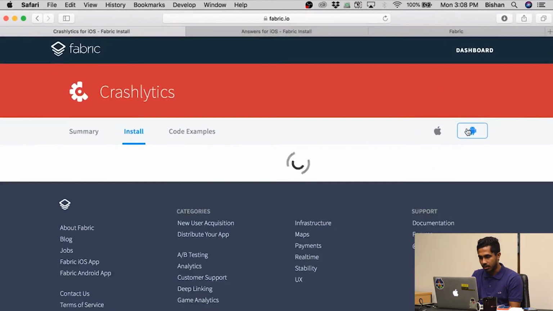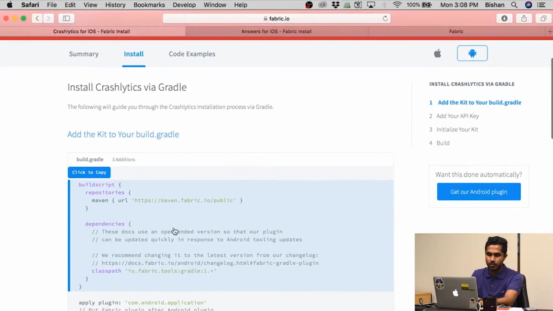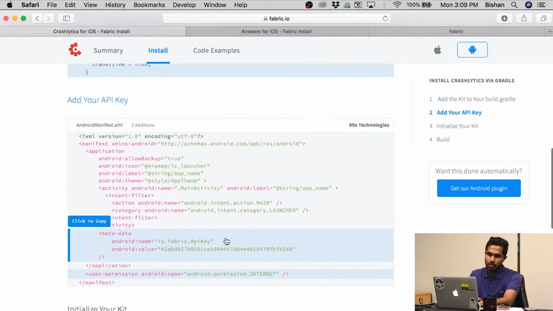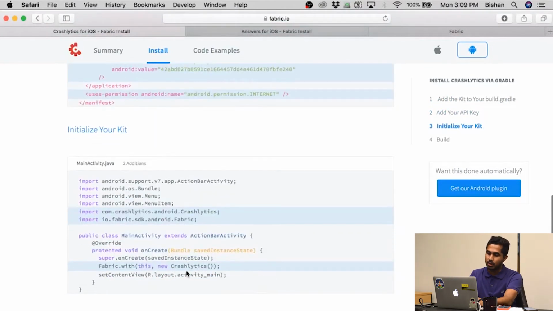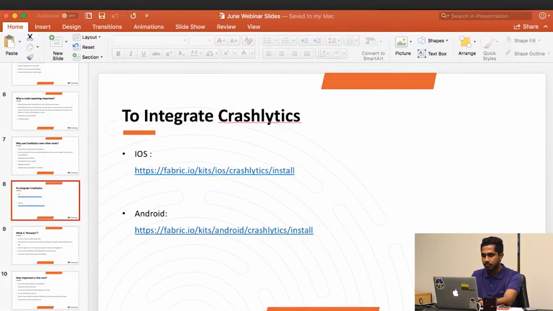If you guys are using Android, you have 2 ways. You can copy this code to your build Gradle and these to your Android manifest, and you're good to go. You can import this in your main activity. Or, guys, you can just use the Android plugin. So basically, that's how you install Crashlytics to your project.